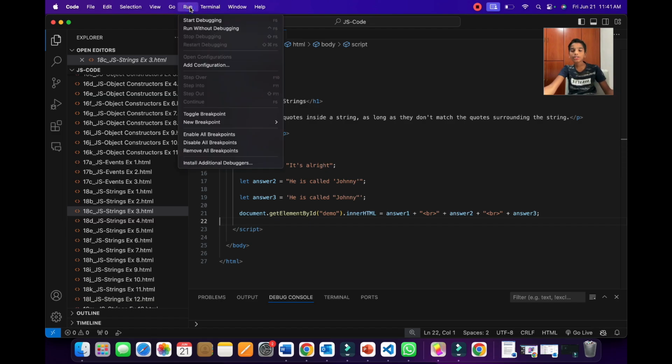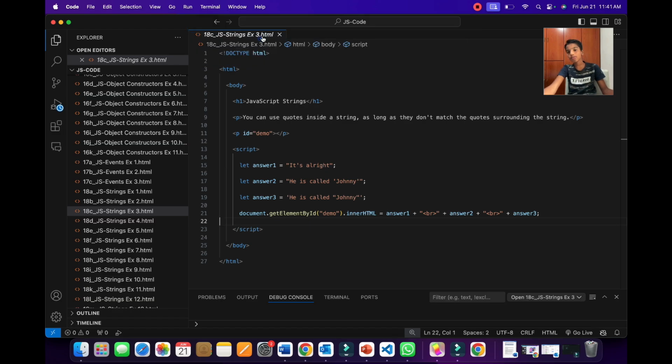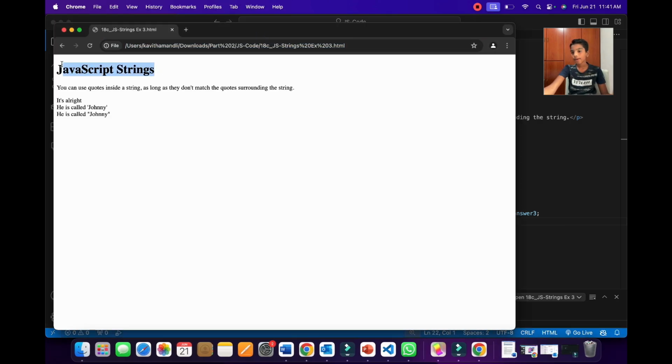So now let's run this using Chrome to see what's going to happen. As you can see over here, we have a header, a paragraph, and the paragraph which had the ID of demo is now replaced with it's alright, he's called Johnny, where Johnny is surrounded with single quotes, and then he's called Johnny where Johnny is now surrounded with double quotes. So now let's go back to the PPT. Template strings.